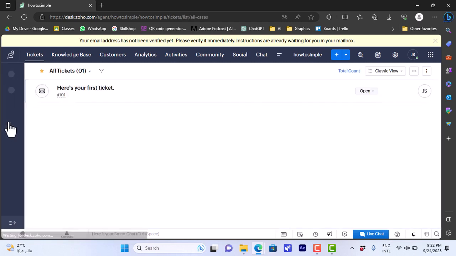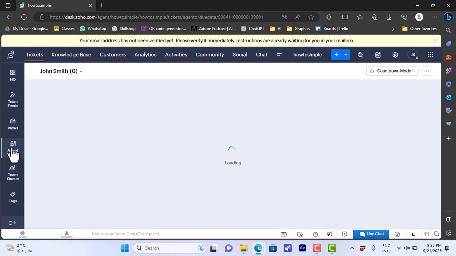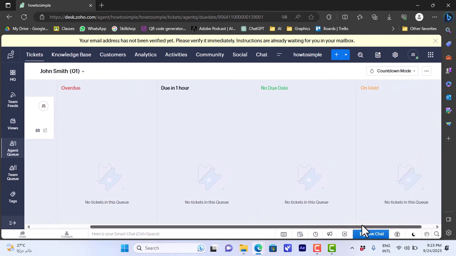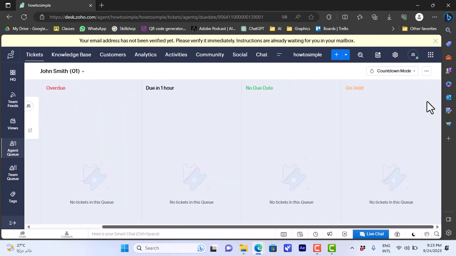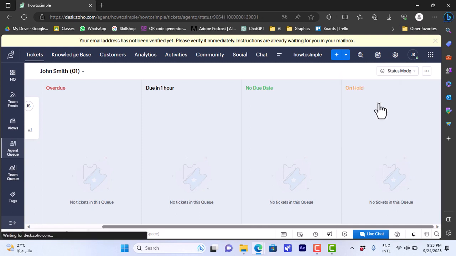Now for views, you can view your tickets, and there is a sample ticket sent by Zoho Desk themselves. I'll go to it later. And here is the agent queue, and here you have your due tickets. You can view the tickets due in 6 hours, the overdue tickets, due in 1 hour, no due date, and so on. So you can view your tickets by due date or tickets that are on hold. You can also change the countdown mode to status mode, where you can view the status.